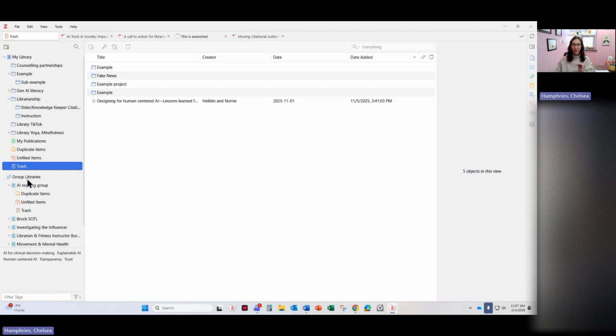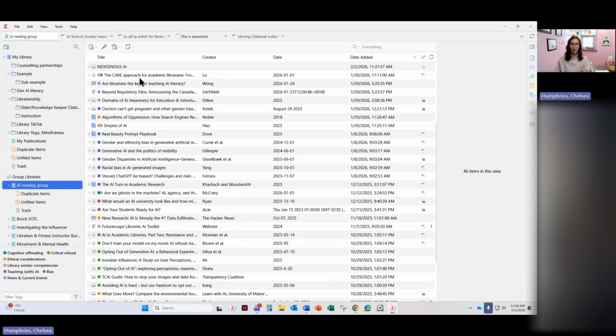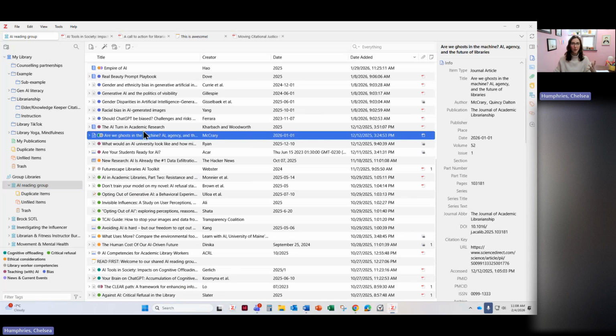You'll also see group libraries listed underneath. So this is something that you need to have a free Zotero account in order to do. But in a group library, you are able to share resources with anyone else who has the link to that particular library. So you can have multiple Zotero users adding material to a library and accessing the resources within it. So in this library here, this is with a bunch of my library colleagues from around Memorial University. We have some reading that we've organized around generative AI, and we're able to all access this material.